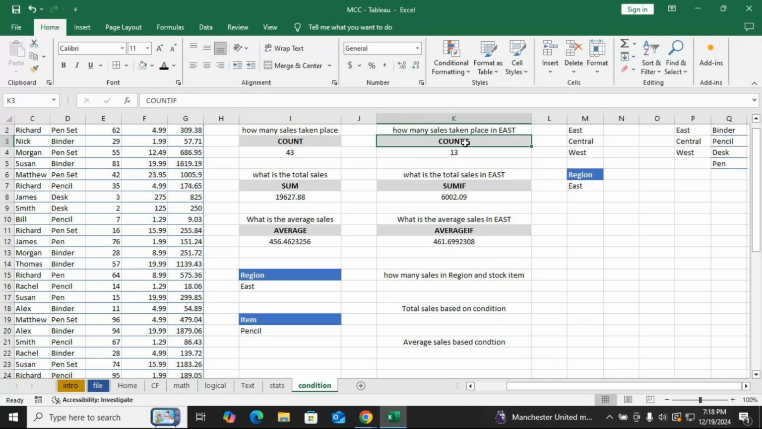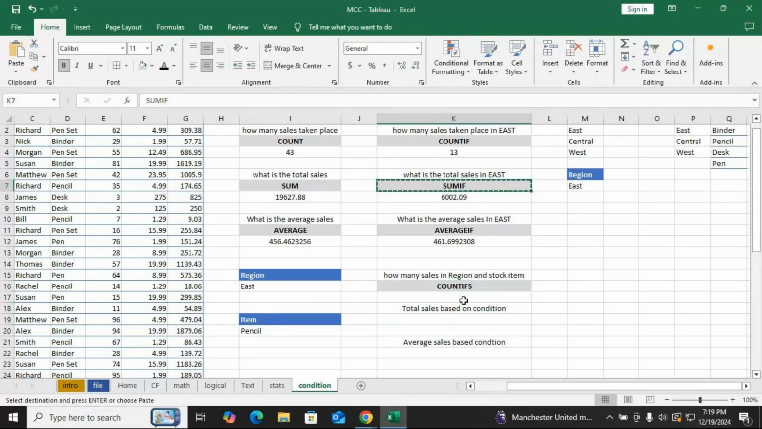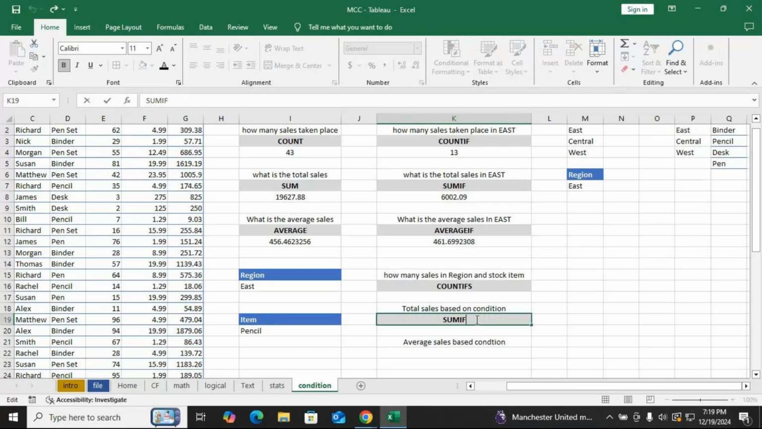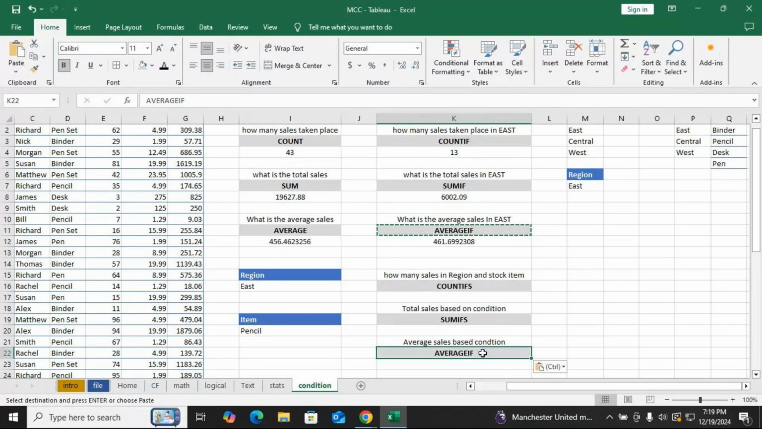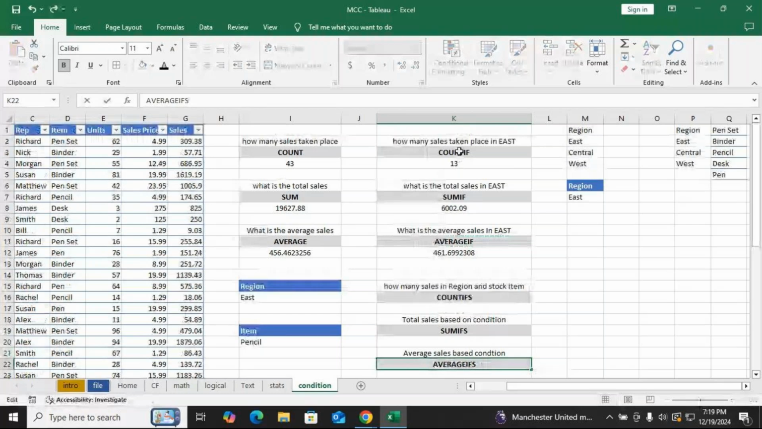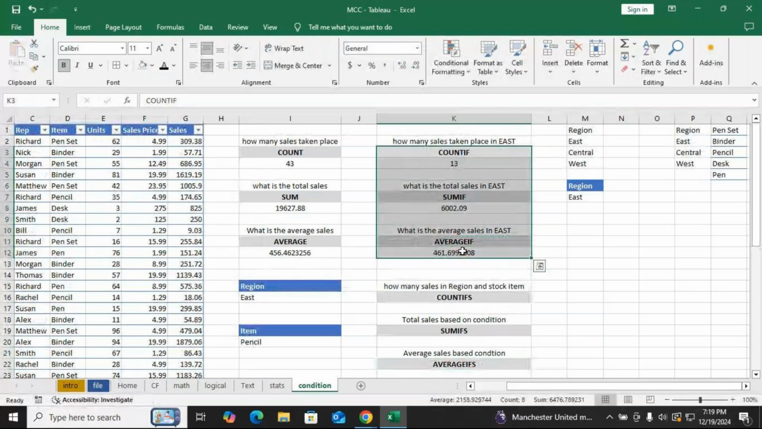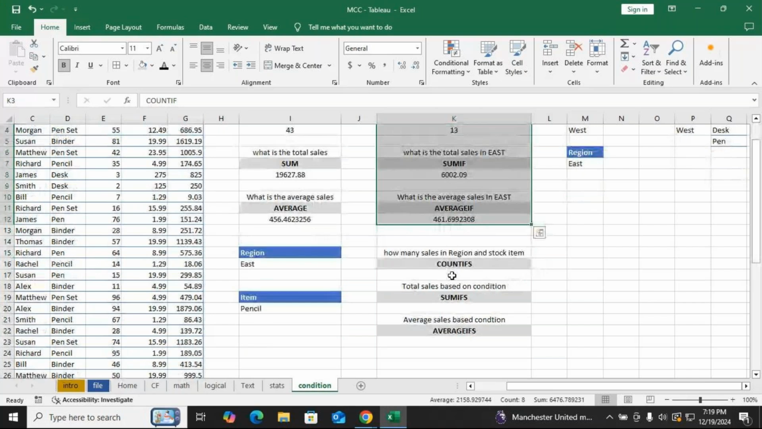So here we are going to use the function COUNTIFS. Then instead of SUMIF, we will use SUMIFS. Then instead of AVERAGEIF, we will use the function AVERAGEIFS. With only one condition, it's COUNTIF, SUMIF, AVERAGEIF. When I have multiple conditions, more than one, two or three, then it is COUNTIFS, SUMIFS, and AVERAGEIFS. This is what I will be doing.